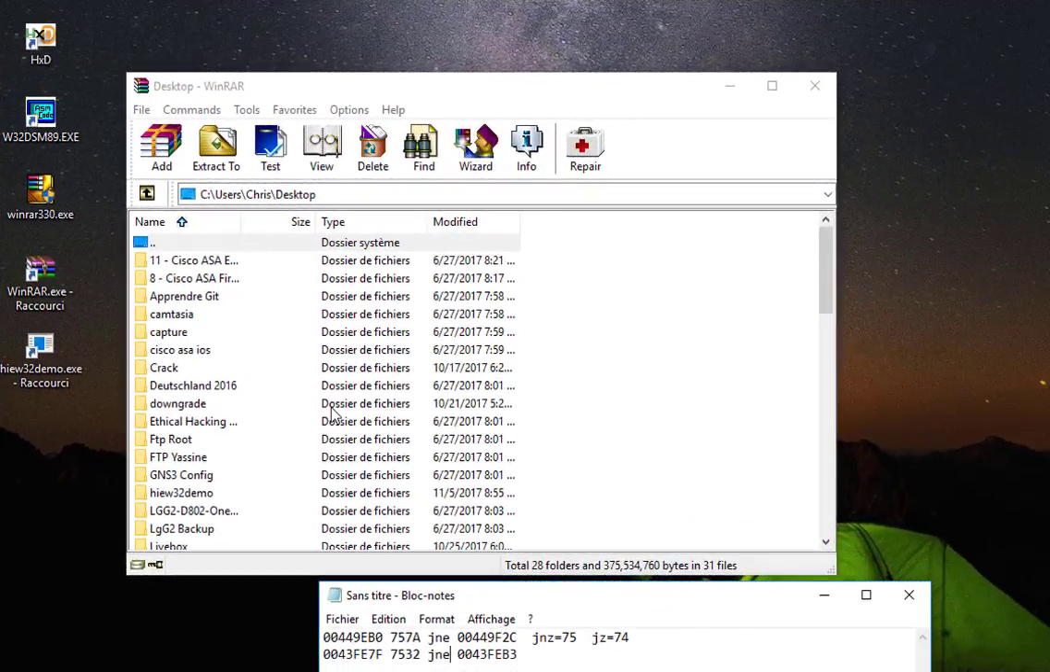So that was just a practical example of how you can use a Windows disassembler in order to reverse engineer an application using a hex editor.